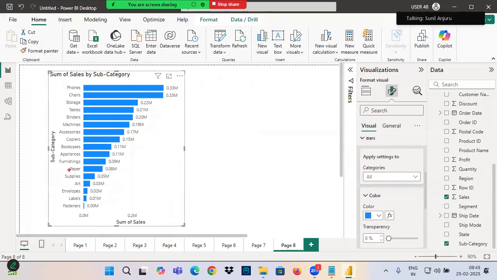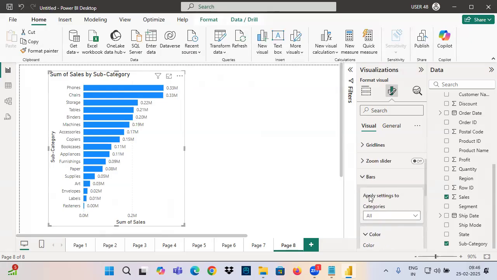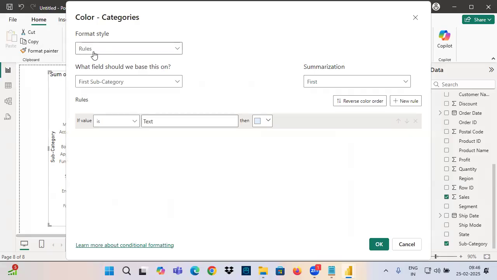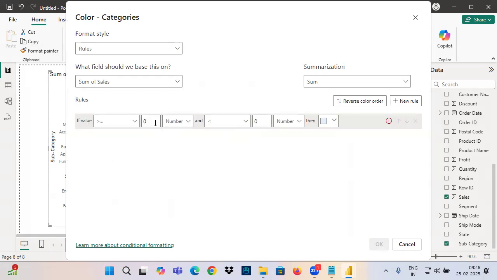Now I want to change the bar colors based on the sales value. So 0 to 100K, I want to show it in red color. 100K to 300K yellow. 300K to max green color. I want to change based on the sales. What you need to do now? Bars, conditional formatting, fx. You need to define rules based on sales.